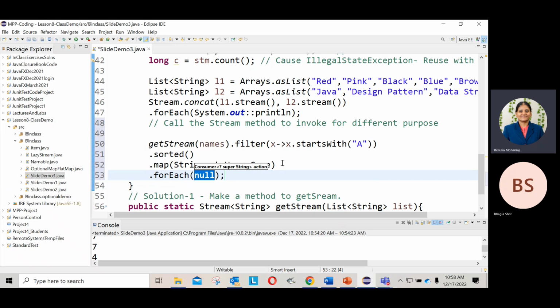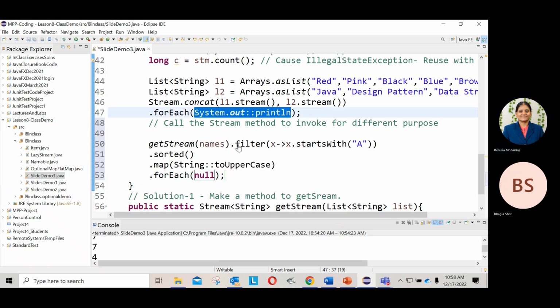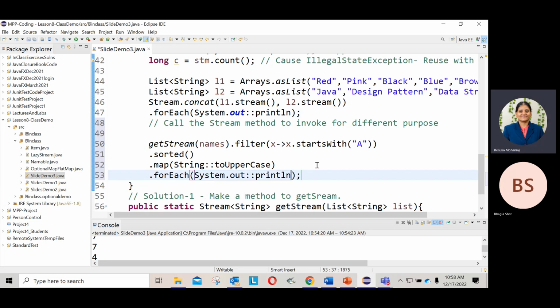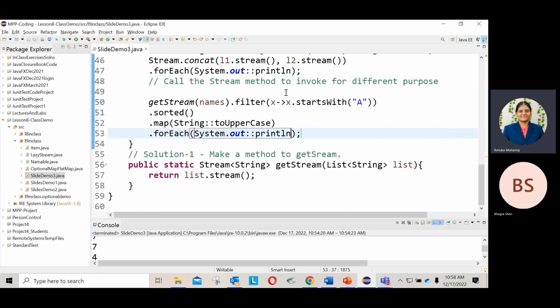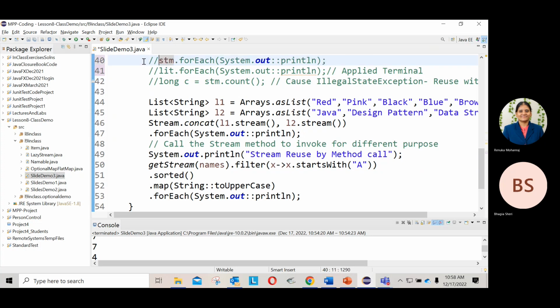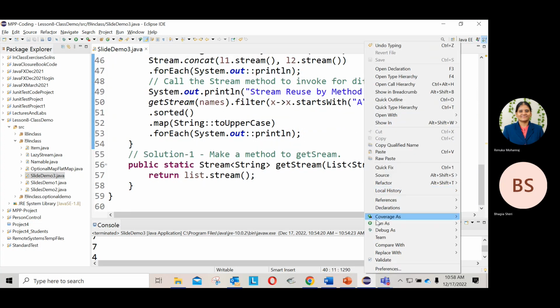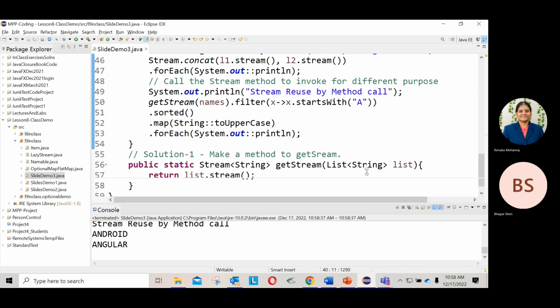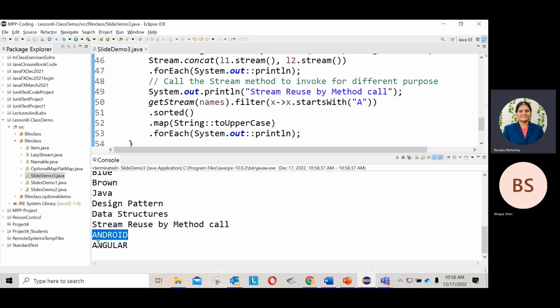forEach System.out.println. Let's run this code. I put sysout: stream reuse by method call. Let's run this code. I have to remove something, these lines, to avoid errors. Okay, so I can get Android and Angular.